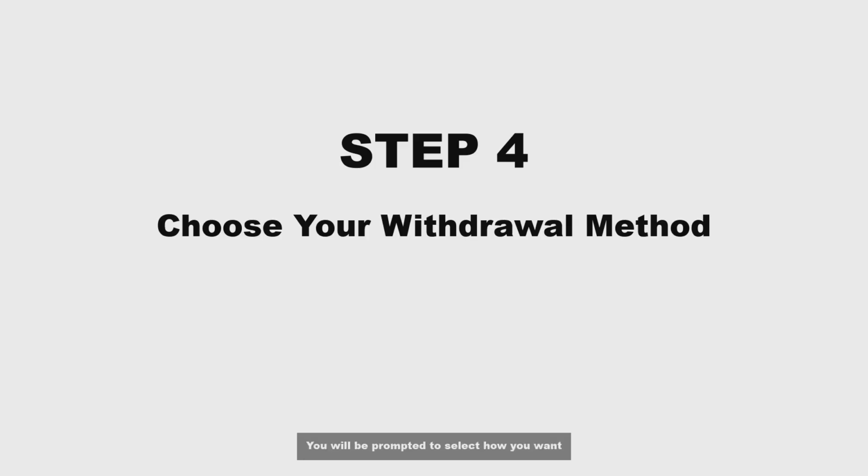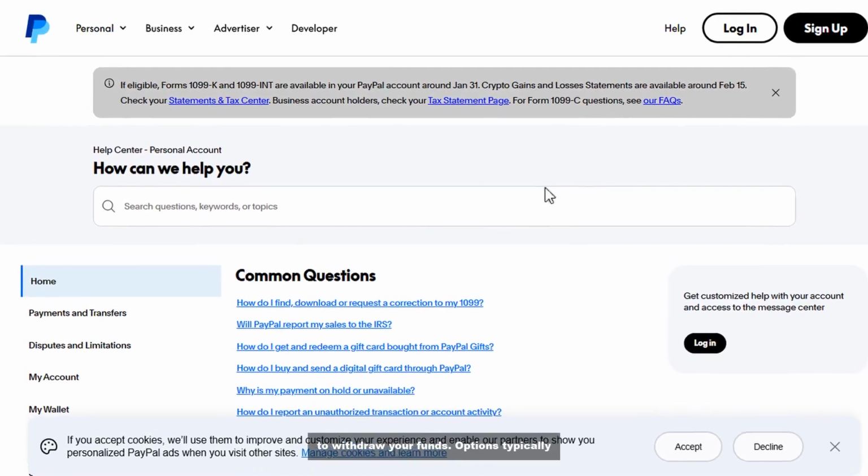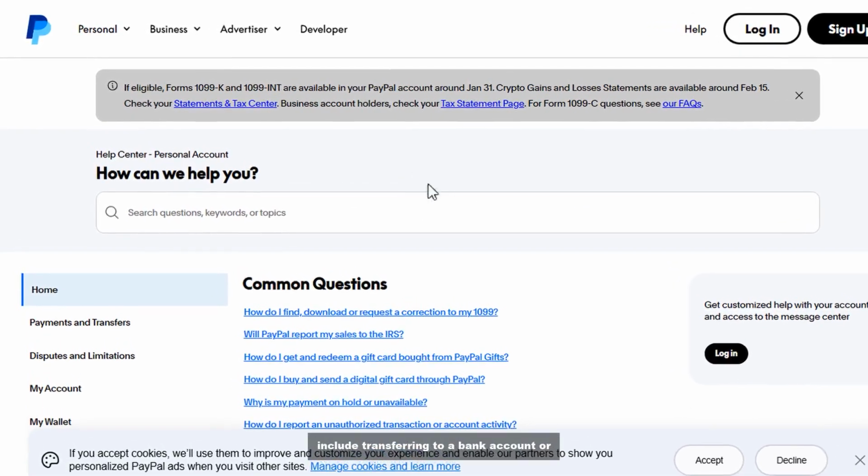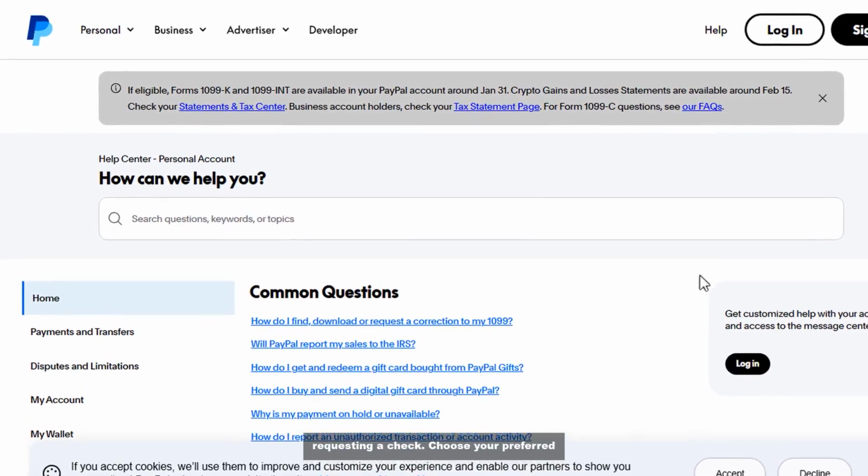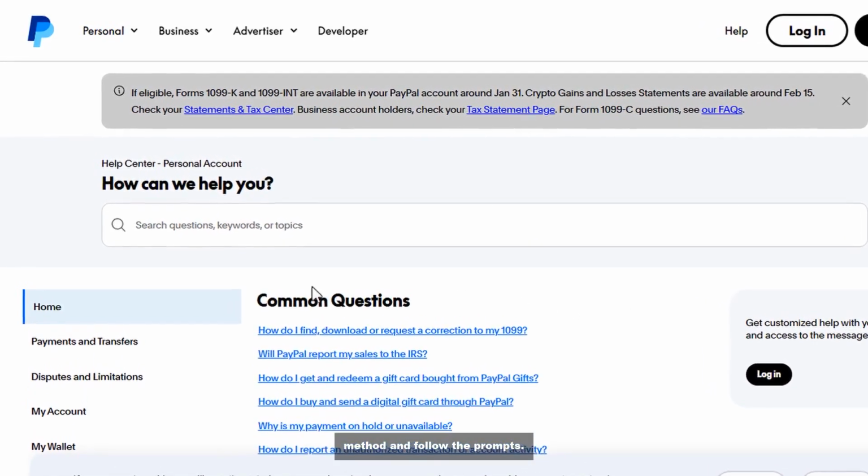Step 4. Choose your withdrawal method. You will be prompted to select how you want to withdraw your funds. Options typically include transferring to a bank account or requesting a check. Choose your preferred method and follow the prompts.